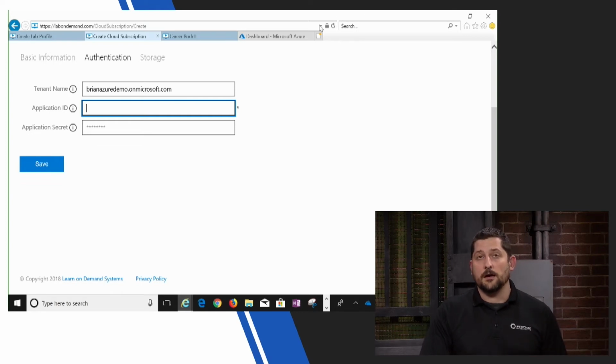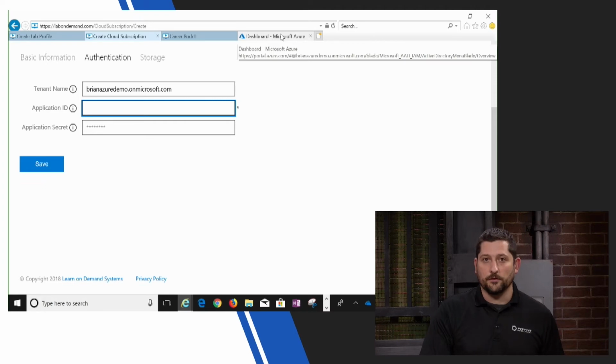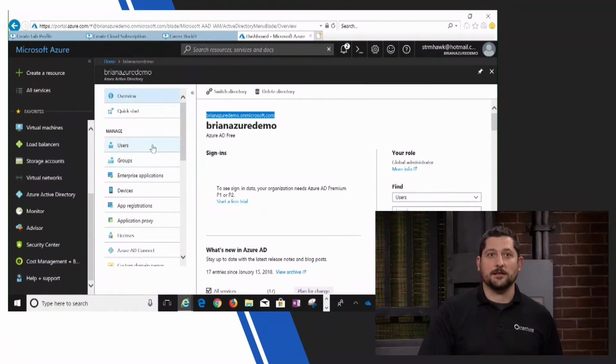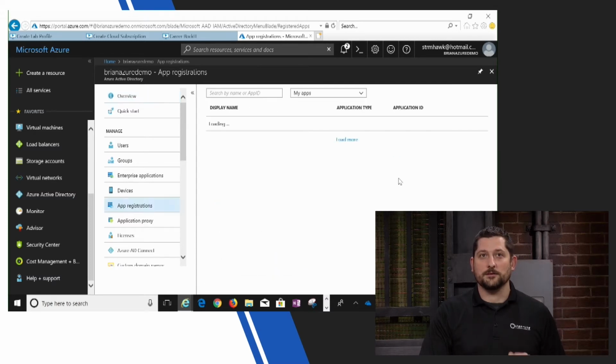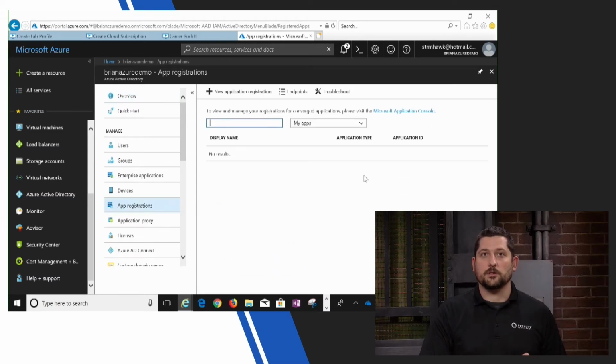So in this case, to get the application ID and application secret, the first step would be to create an application registration in Azure Active Directory. If you go back to Azure Active Directory, you will see there's an icon for app registration, and you simply click that, and you click New Application Registration at the top.